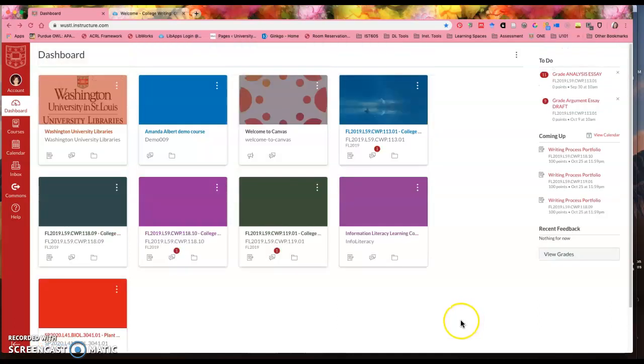Hi colleagues, I wanted to share with you how to add a research guide or another library webpage to a Canvas course that you're working with this semester. So I am logged in as an instructor or as a guest instructor in Canvas, and I'm going to navigate to a course that I'm working with.